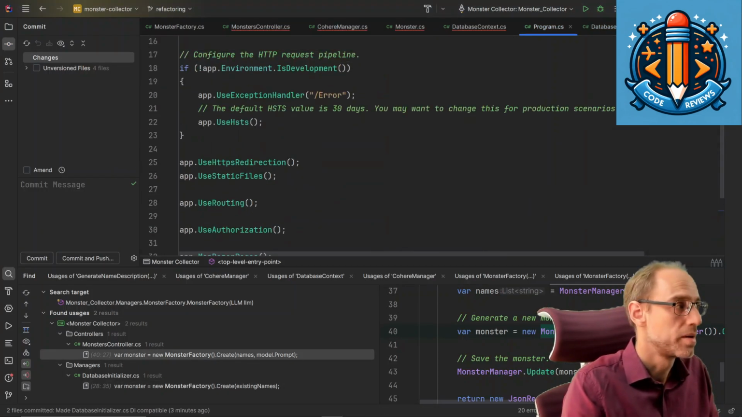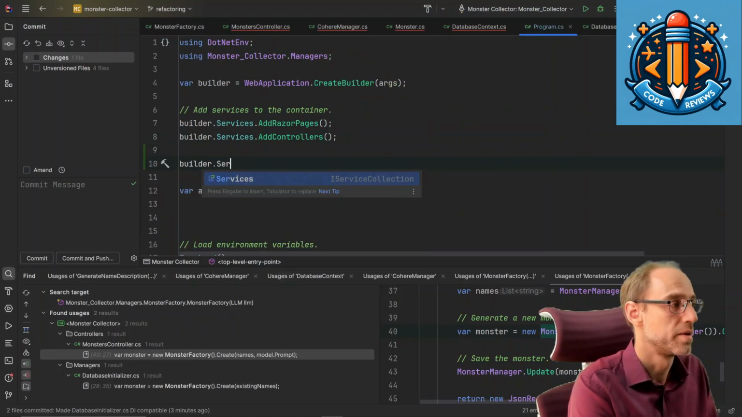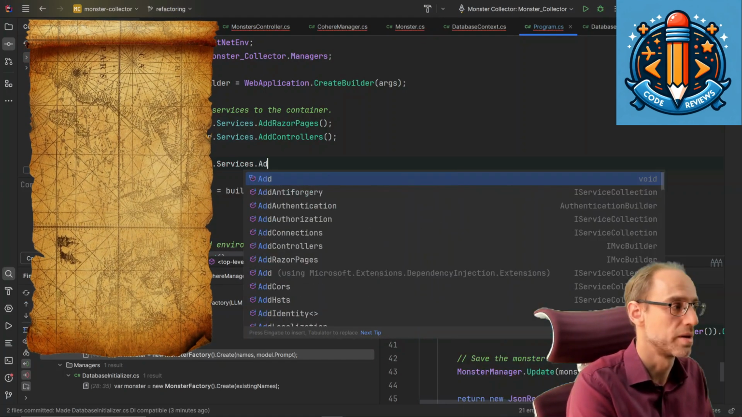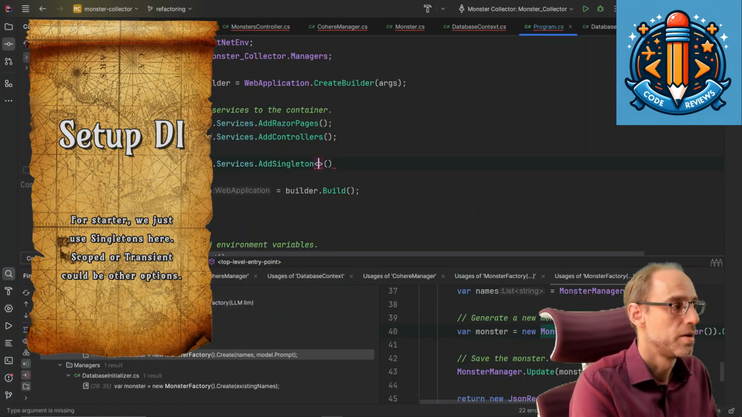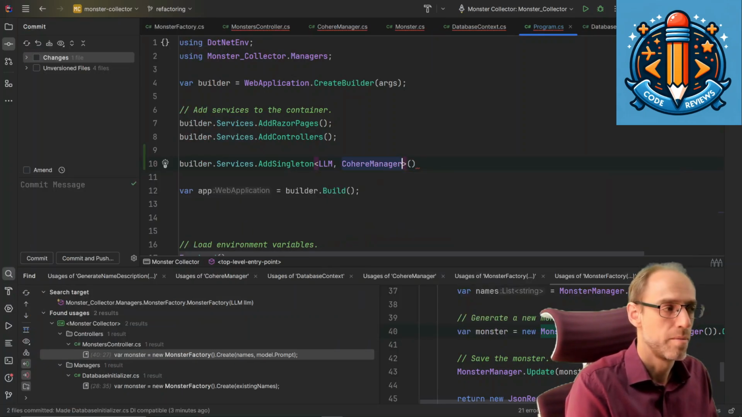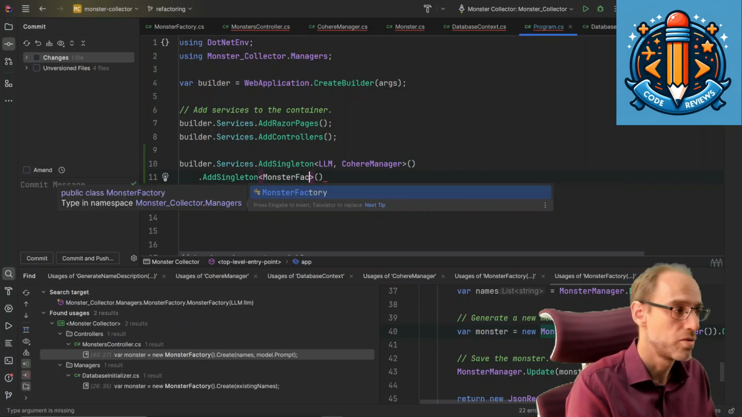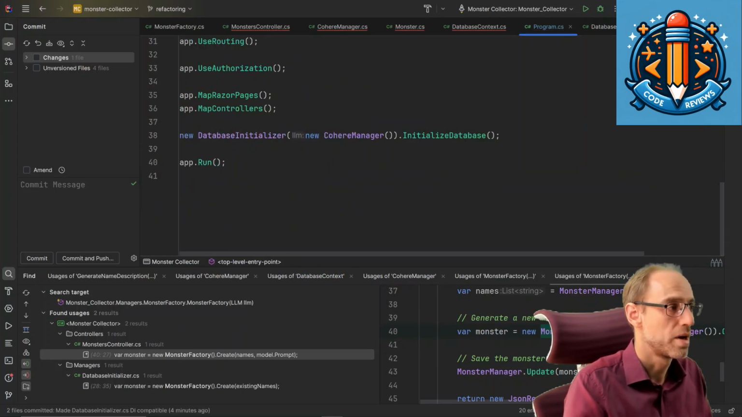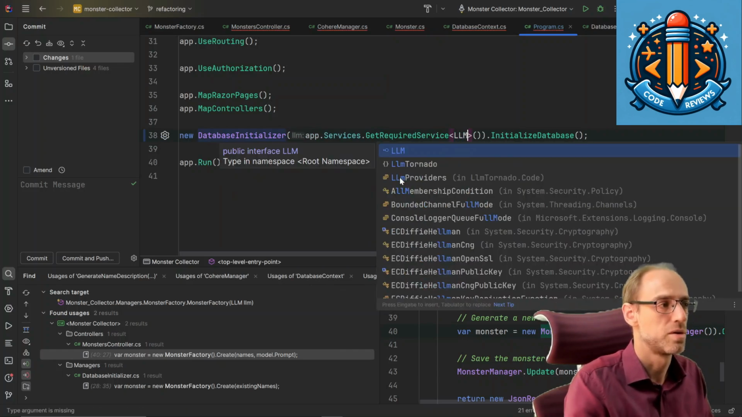Now we can complete the whole endeavor here by finally setting up the dependency injection here. Okay. We want like a singleton. We want to use LLM, use the cohere manager. We need our factory. Now we can retrieve them. So instead of getting direct access to the manager, we can now use the dependency injection.